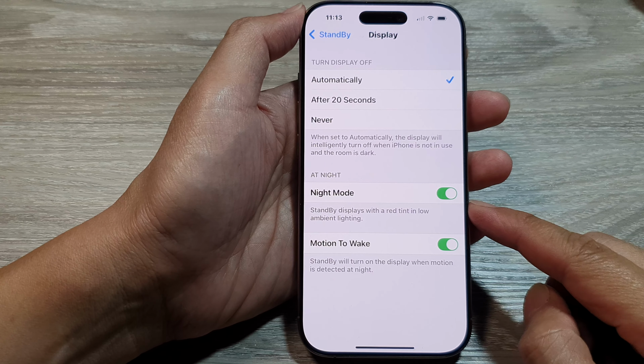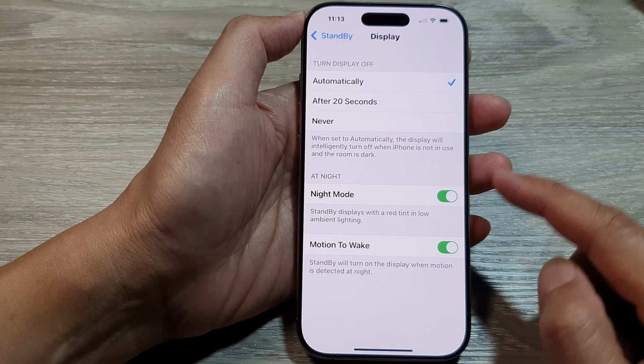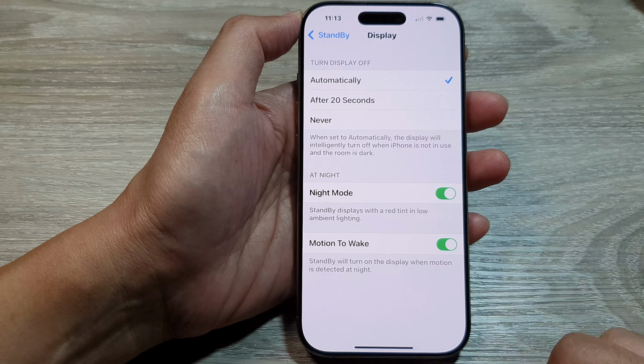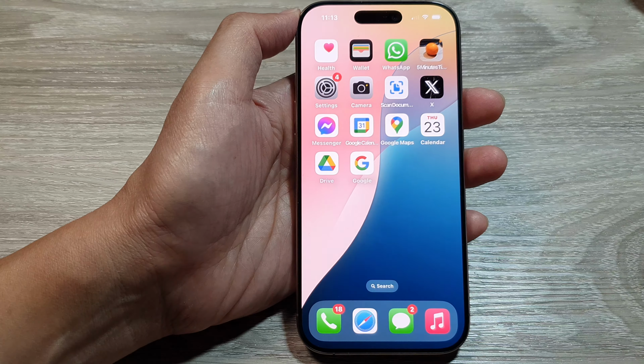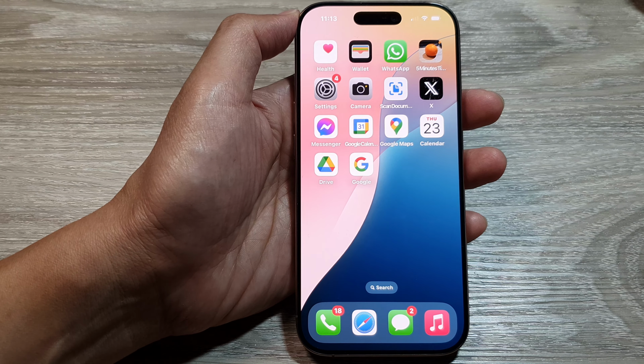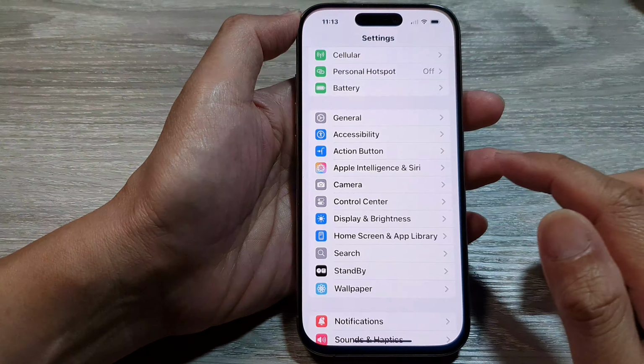How to enable or disable night mode for standby display on the iPhone 16 series. First, let's return back to the home screen by swiping up at the bottom of the screen. Then on the home screen, tap on settings.